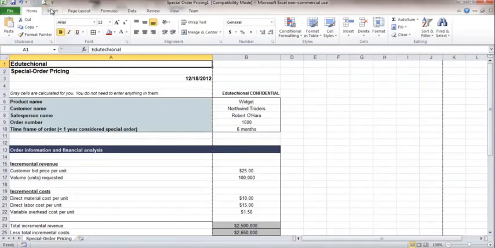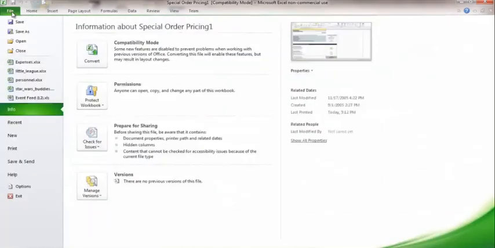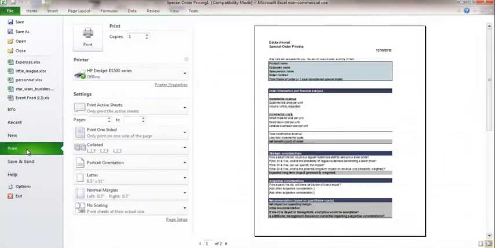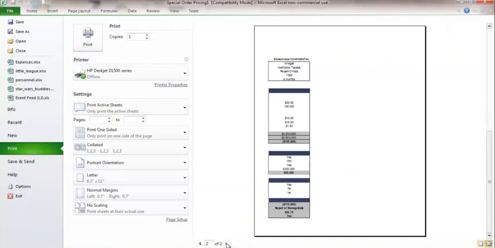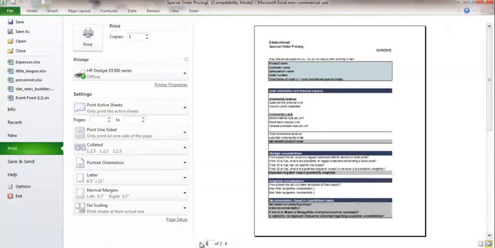If you come up here, and I added print preview to my quick start guide, but I could also click on file and then click on print and it'd bring up the same page. So here you go, you see our special order price, and you can see it extends too far to the right. There's a few different ways you could do it.